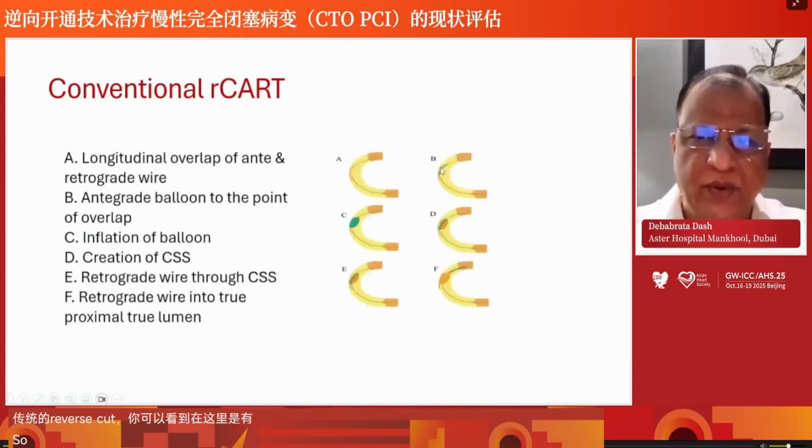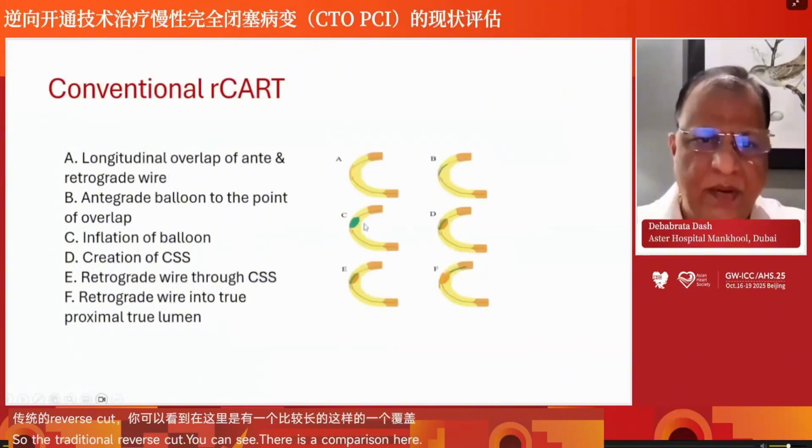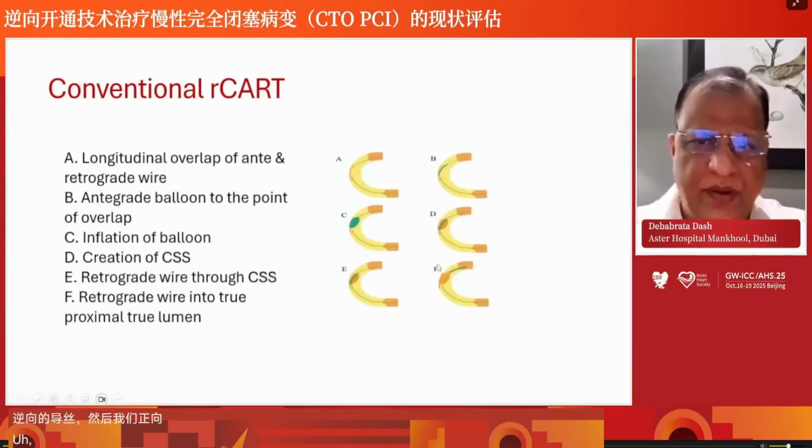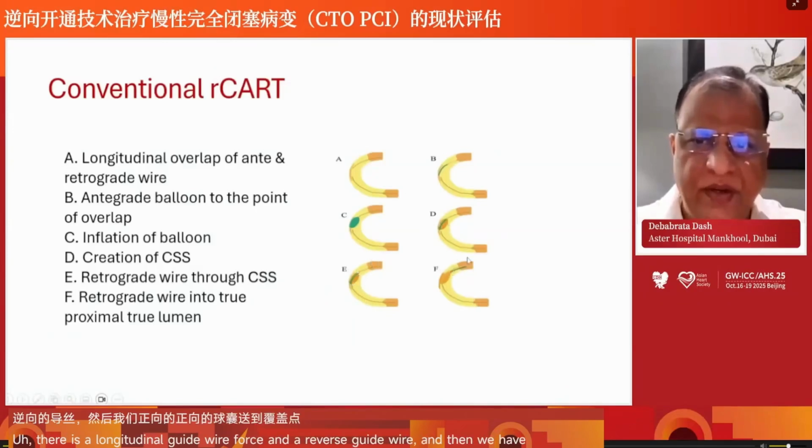Antegrade balloon is moved towards the point of overlap. Antegrade balloon is inflated, and there is common subintimal space created, and retrograde wire is entered through the common subintimal space, finally into the true lumen.